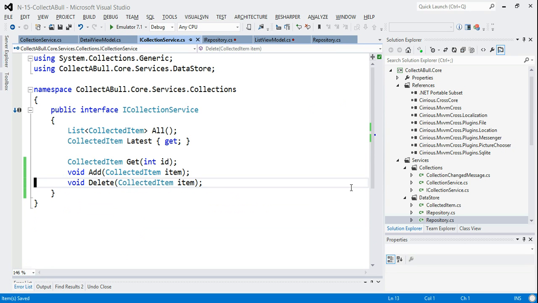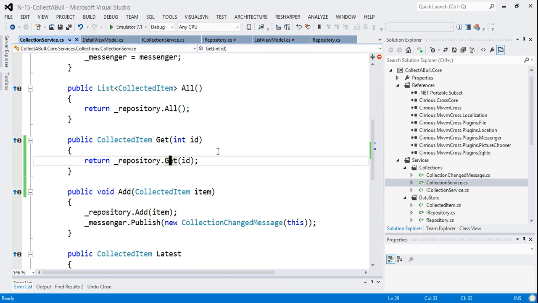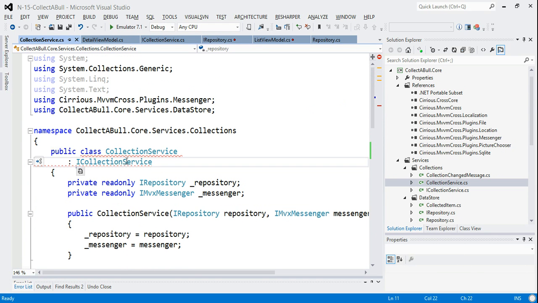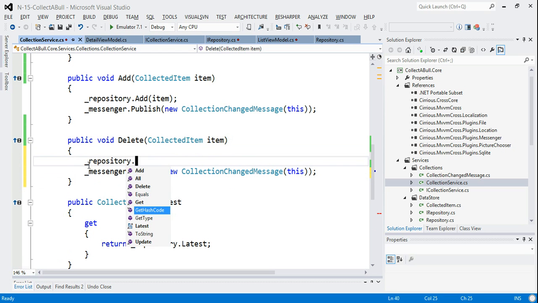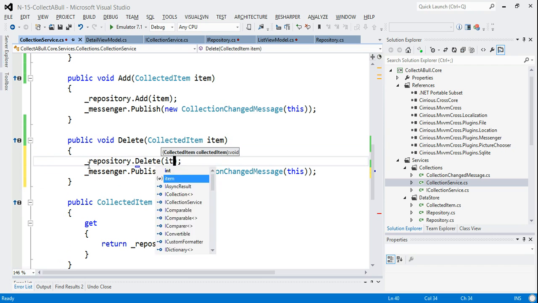And then we need to actually implement that in the service. So this is going to continue through as you'd expect. So the service, we know that when we add things, we publish a message. So we probably also want to do that when we remove things. So let's do that. Let's go to the repository and delete the object item.